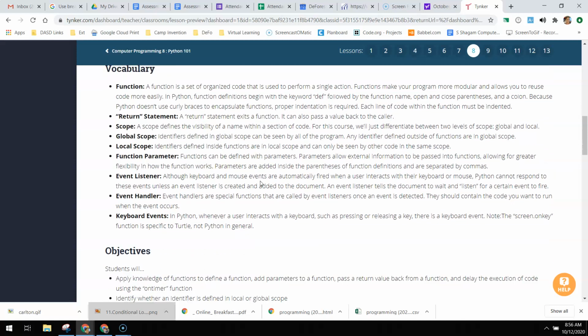A function is a set of organized code that is used to perform a single action. So you can think of it as a chunk of code that we give a name, and we can call that name when we want it to run that specific chunk of code.